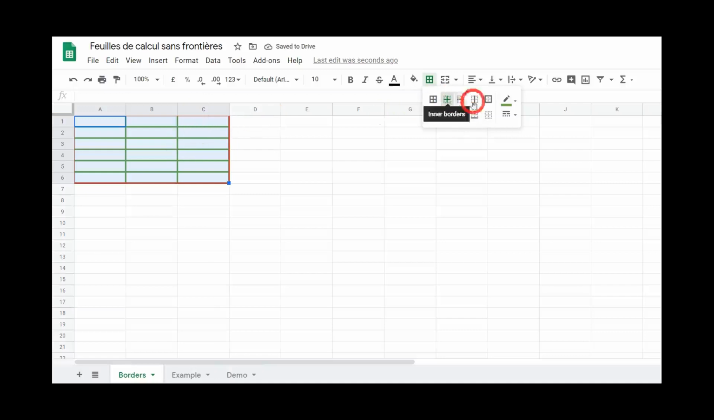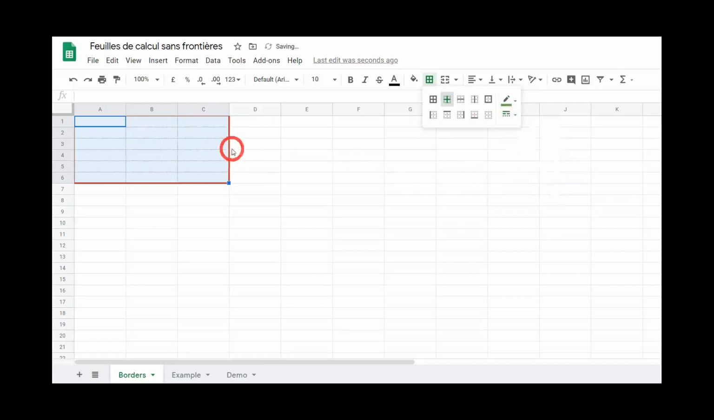Maybe we don't want a big thick border here. Maybe we want something dashed. So let's do a small dash here and click that. And you can see that there are changes here.